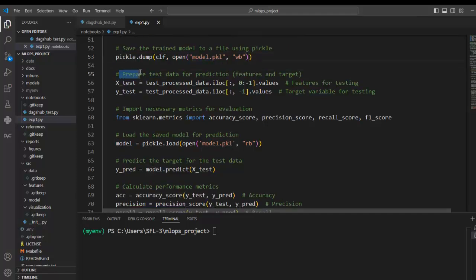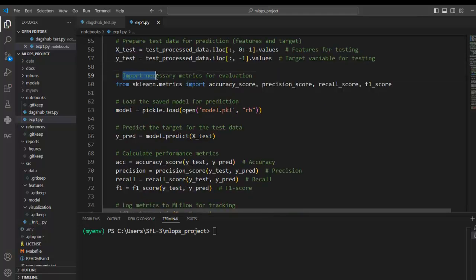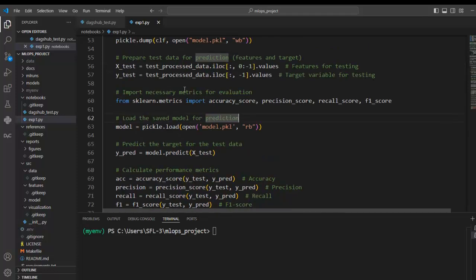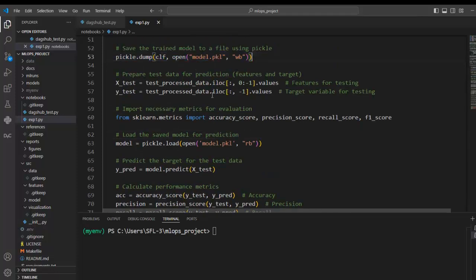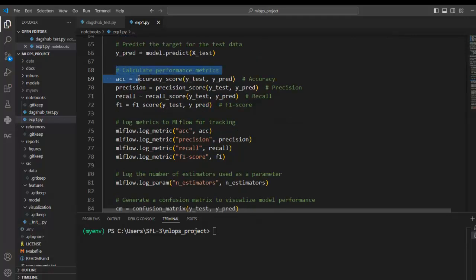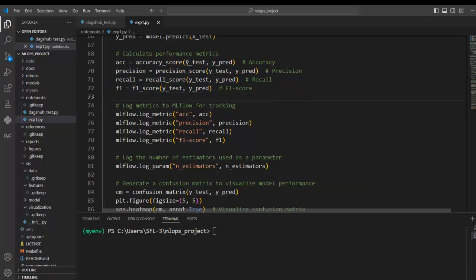And here we are preparing our test data for prediction, that you can see over here. And here we are importing necessary metrics for evaluation: accuracy, precision, recall, and F1 score. And here we are loading the saved model for prediction that we have saved over here. This one. And here we are performing prediction on the test data using this saved model. And here we are calculating performance metrics, accuracy, precision, recall, and F1 score, for our test data, that you can see over here: y_test and y_pred, actual values and predicted values.